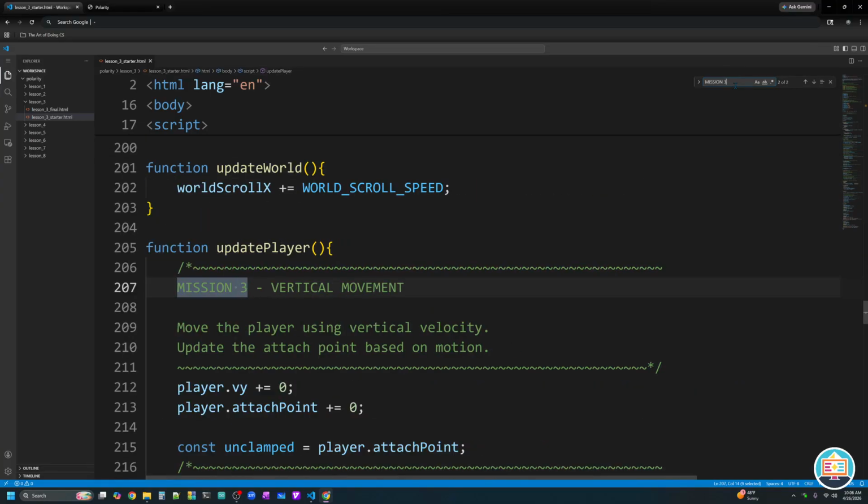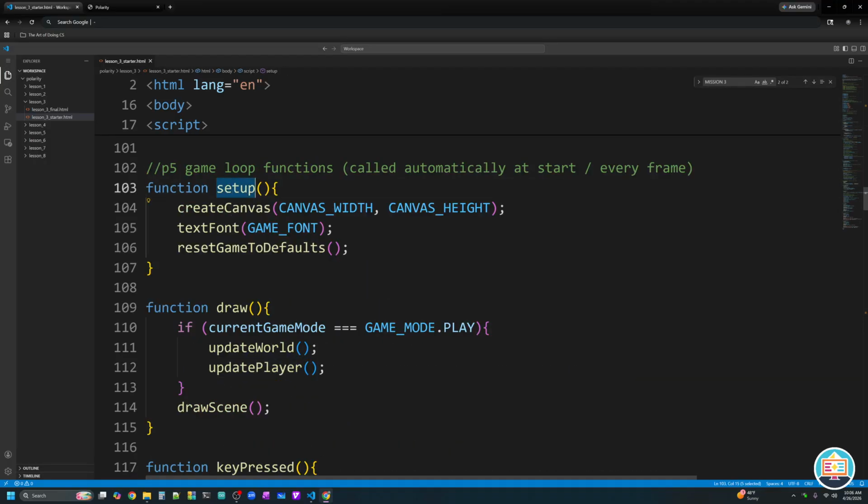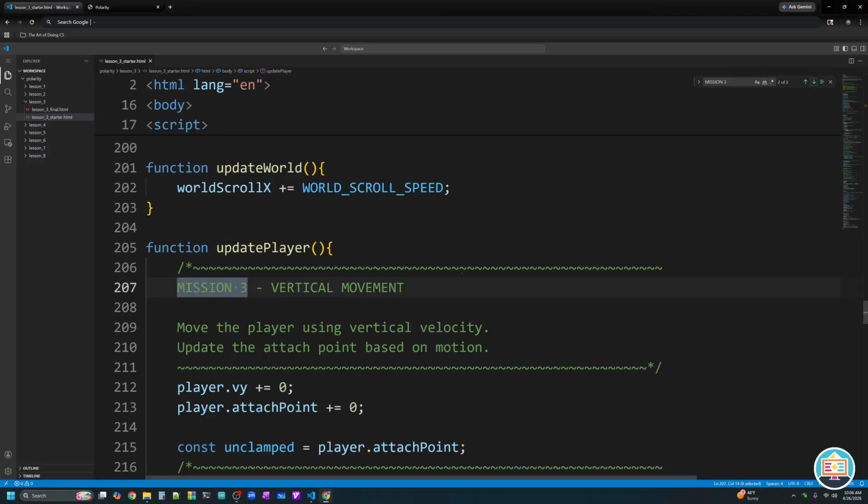So this brings us to mission number 3. We actually have to update the player's vertical velocity. And so we're going to do that here in our update player function. Update player gets called every single frame of the game. How do I know that? Well, if I go to our P5 functions of setup and draw, inside of the draw function, which runs every single frame of the game, if our current game mode is play, we're updating our world and we are updating our player.